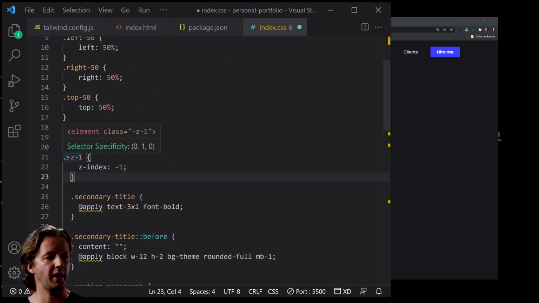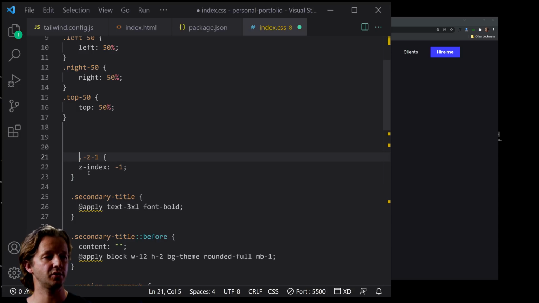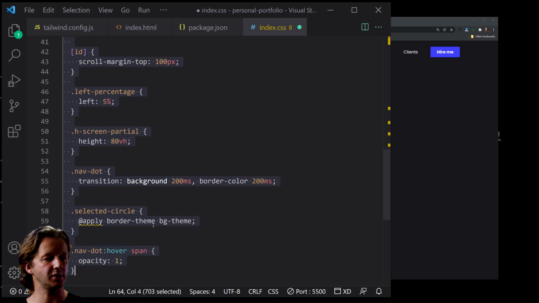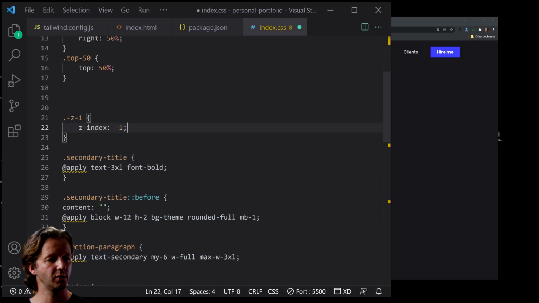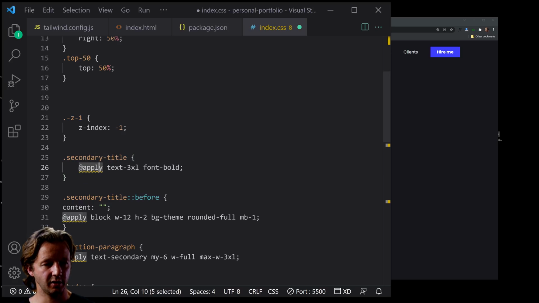All right, so we have -z-1. So that's simply creating a class that we will eventually use for making this. Let me select all this and just, there we go. So right here, z-index -1, that's what that's for. Secondary title. So this might look a little confusing, but it's a way to extract not properties, but utilities from Tailwind CSS and taking all those properties and values and sticking them inside of this rule set essentially.